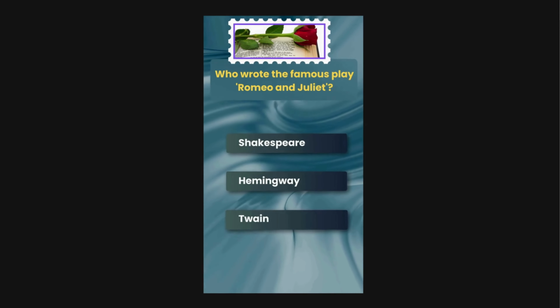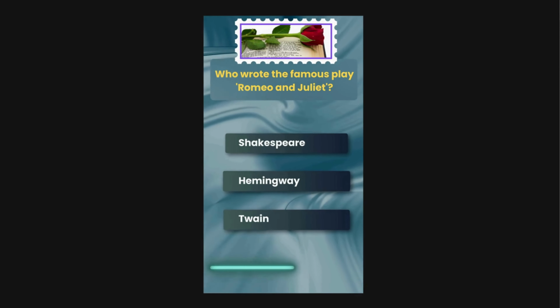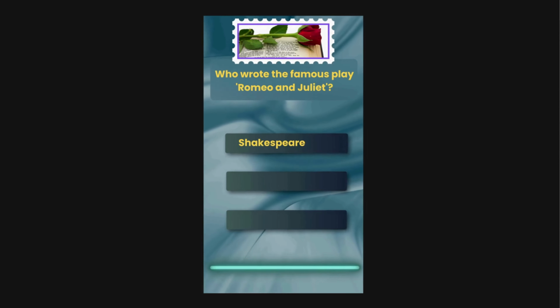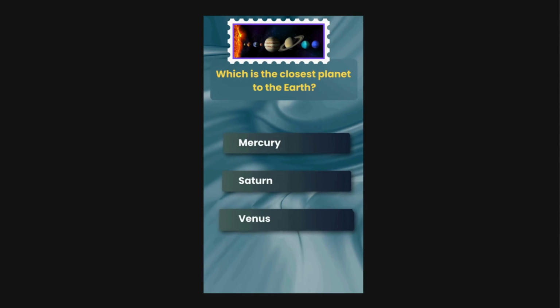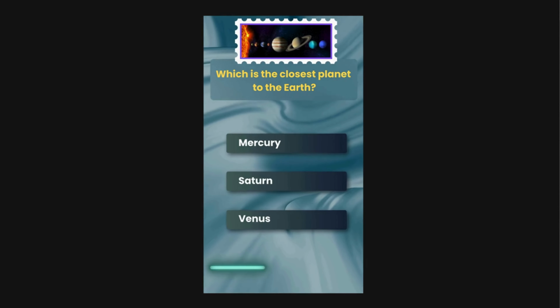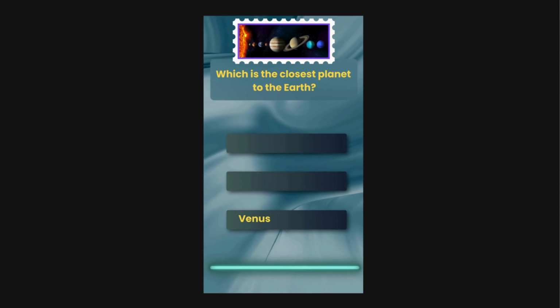Who wrote the famous play Romeo and Juliet? Options are Shakespeare, Hemingway, Twain. The correct answer is Shakespeare. Which is the closest planet to the Earth? Options are Mercury, Saturn, Venus. The correct answer is Venus.